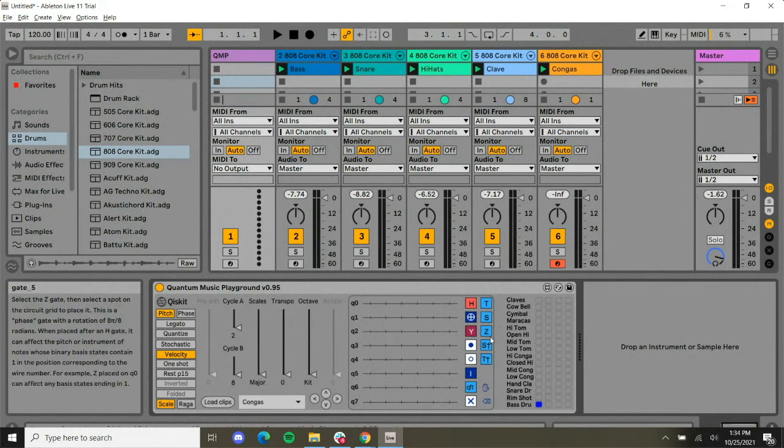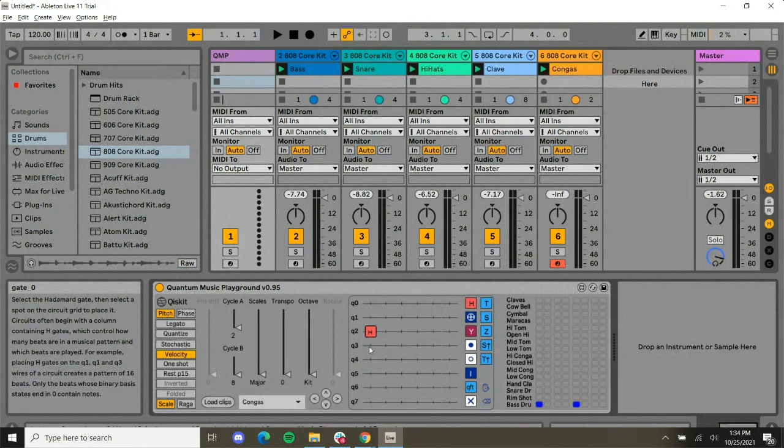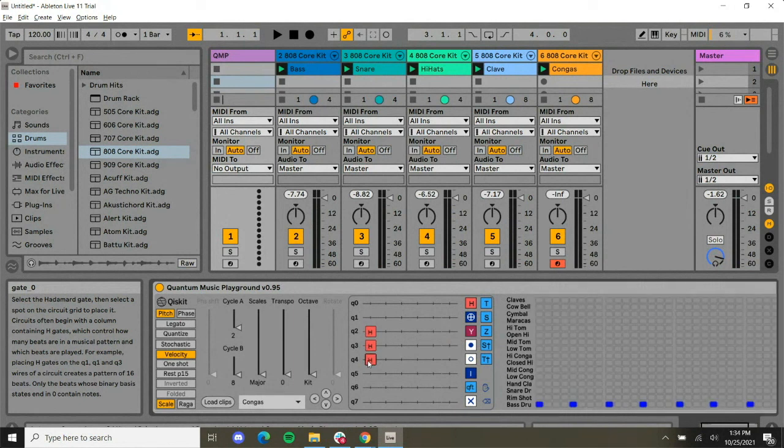I'm going to be using a combination of a phase gate, of Hadamard gates, of control modifiers, anti-control modifiers, and I'm going to have this be another two-bar phrase. So I'm going to start by putting a Hadamard on qubit 2, 3, and 4. That gets me to my two-bar phrase. And now I'm going to put a not gate on qubit 0 and on qubit 1.